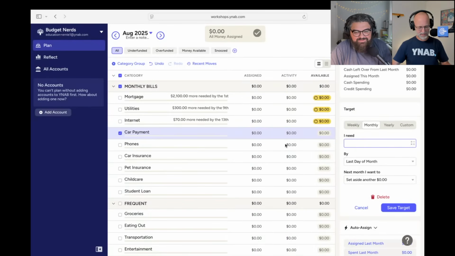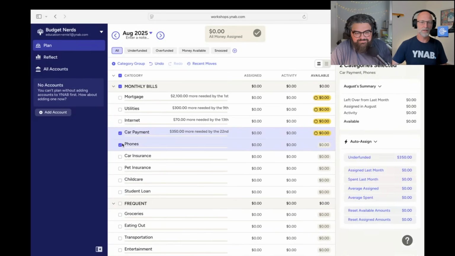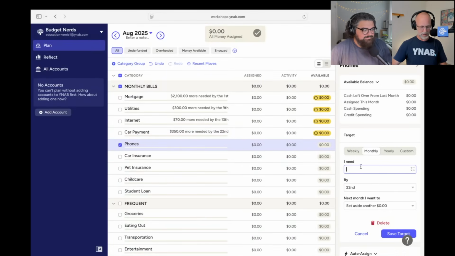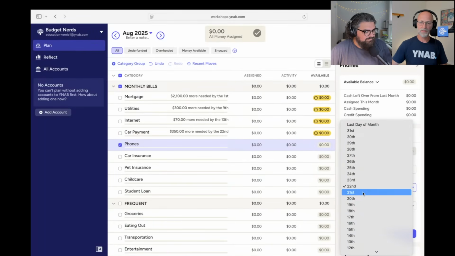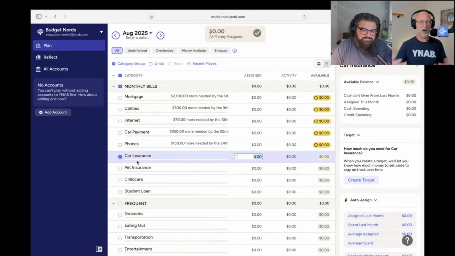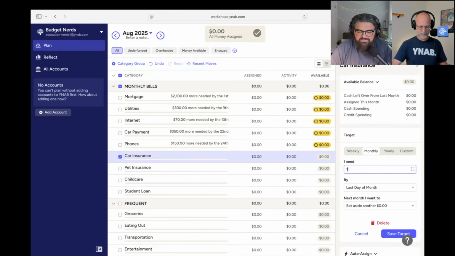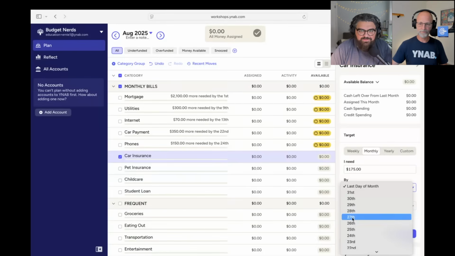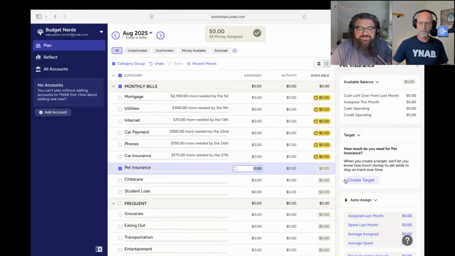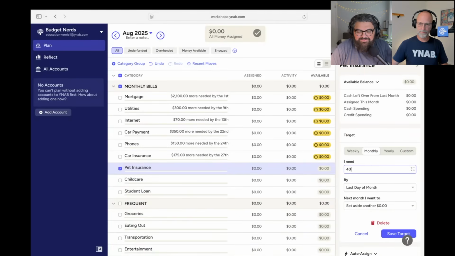Car payment. That's a monthly bill. I pay the bank $350. Let's say that's always due on the 22nd. Next month, set aside another. Super easy here. Phones. I need $150 every month by the 24th, set aside another. Car insurance for us, let's say this is monthly, $175. So the monthly stuff is really obvious. You just look at your bill, go look it up, and put it in there. Just get the information into YNAB, and easy peasy, right?